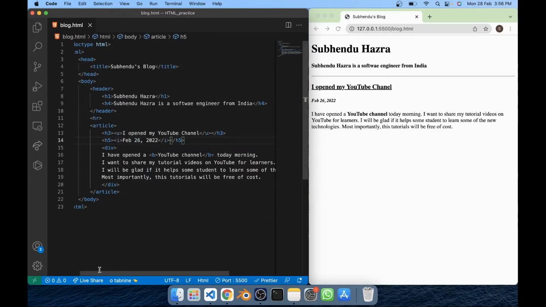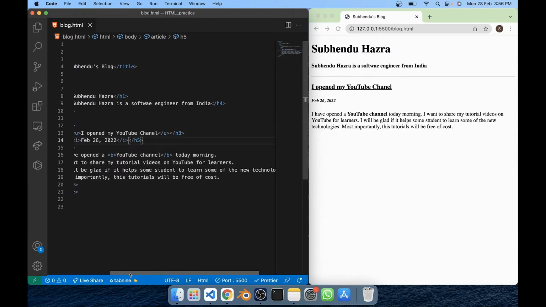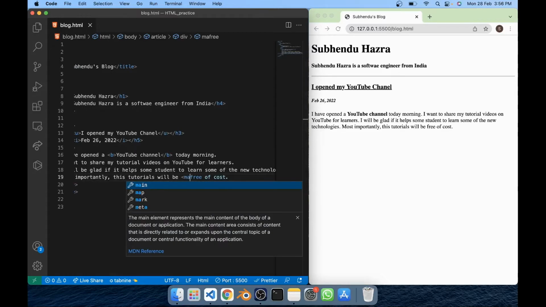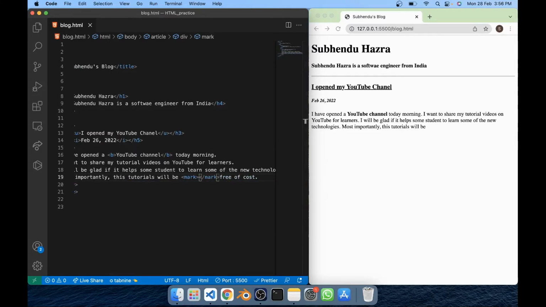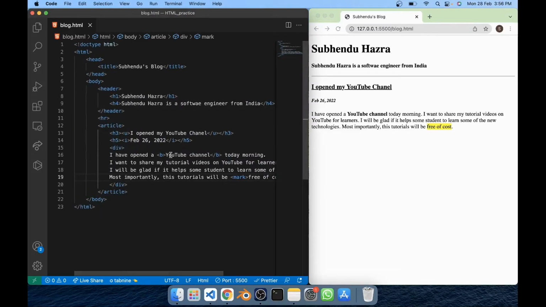Now let's say I want to highlight this text, that it will be free of cost. So I am putting the mark tag and ending it like this. So it will be highlighted now. So that is my first article, or my first post.